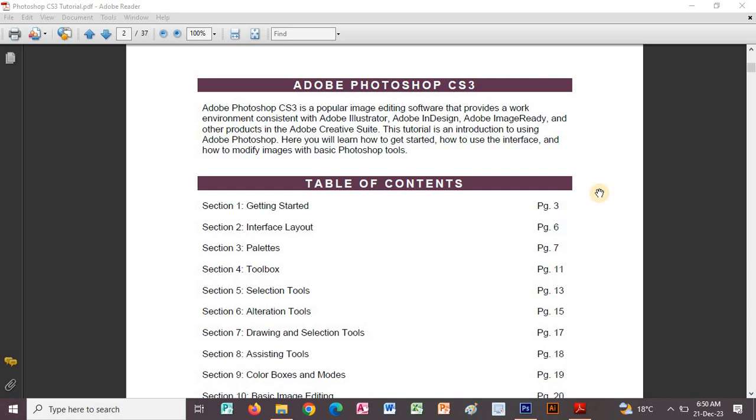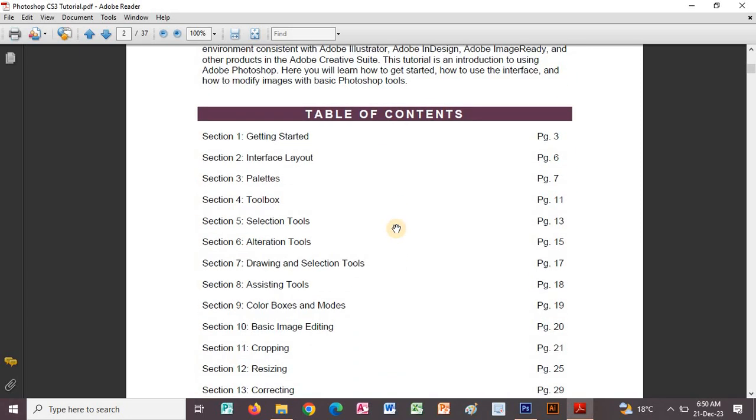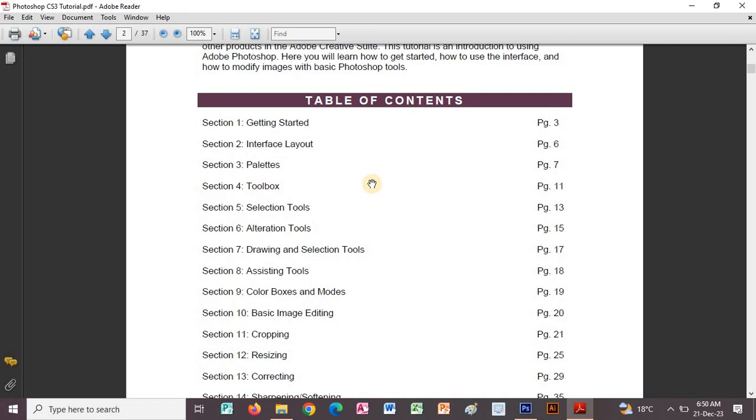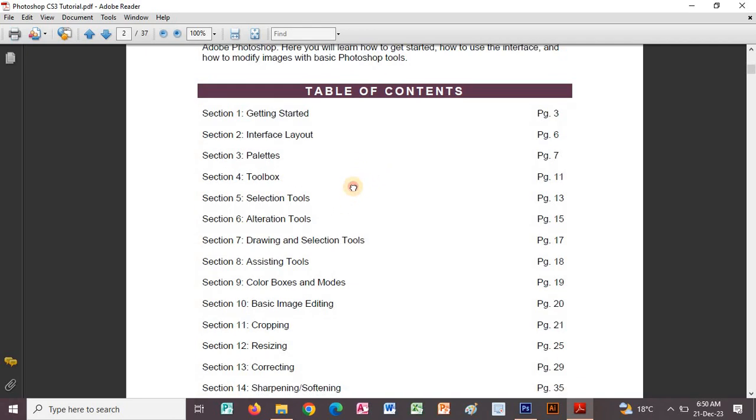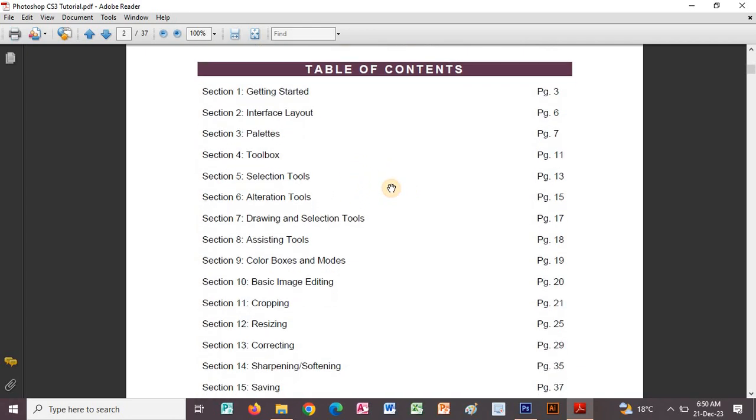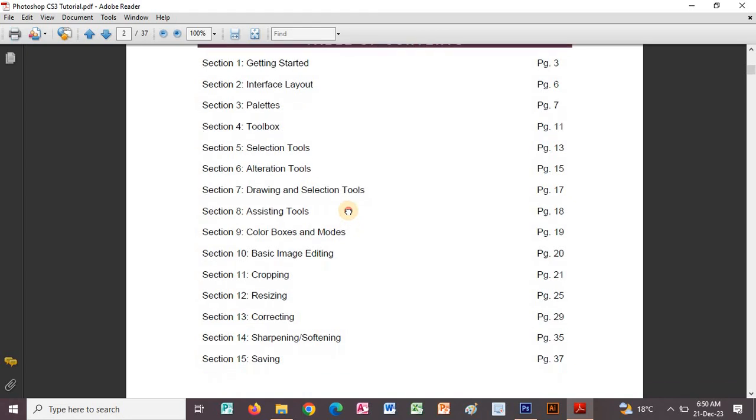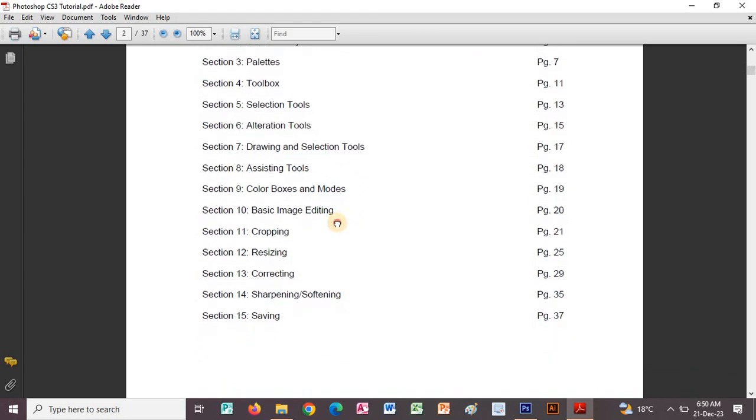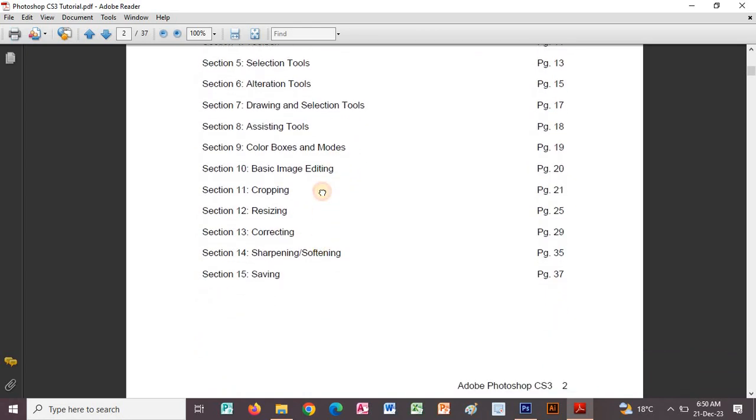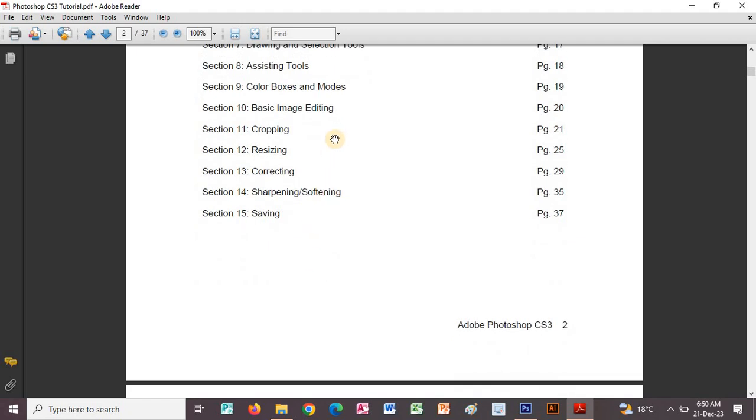Here you are going to learn how to start new documents, how to use the Adobe Photoshop interface layout. We are going to see the palettes, the toolbox, and we are also going to learn how to edit basic images.